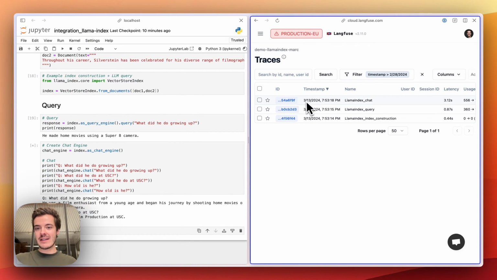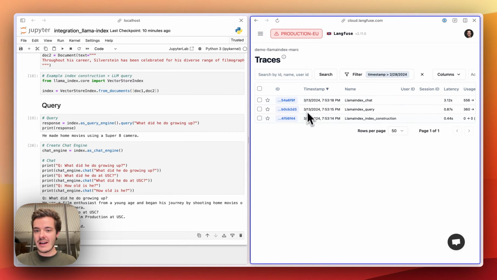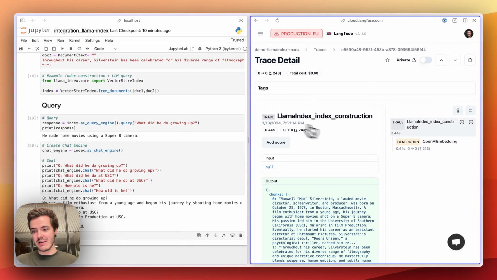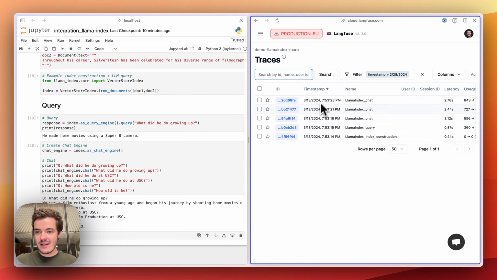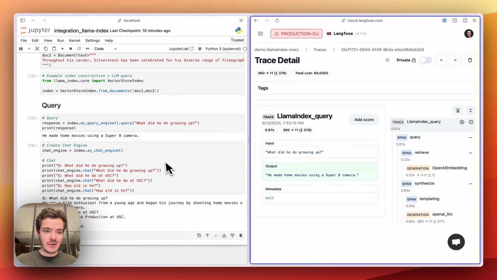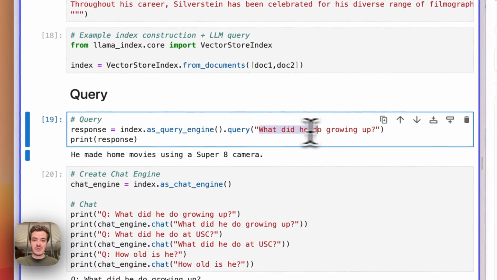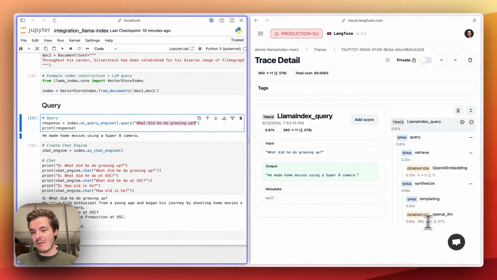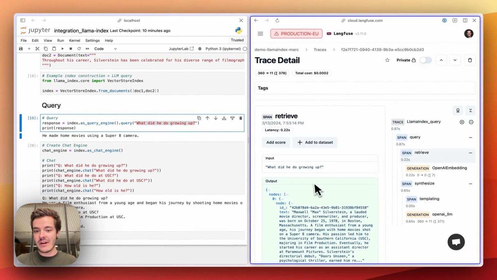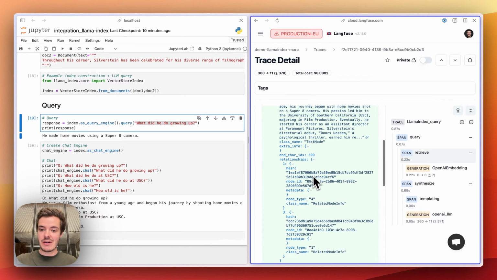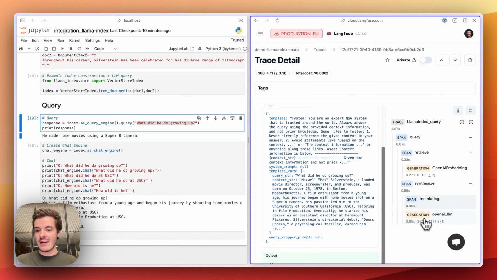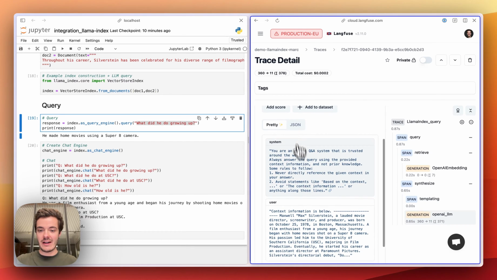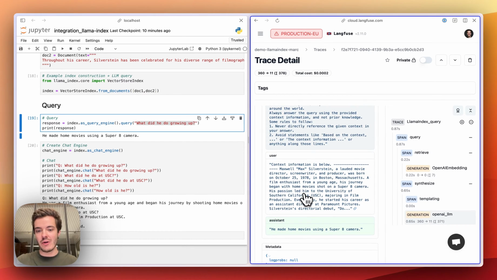So here we have our list of traces in Langfuse, and we can jump right into the index construction where we see the embedding job, including the cost incurred. More interestingly, we can have a look at the query step, which was the "what did he do growing up" question, where we see what's happening under the hood, where there's a retrieval going on with the documents that were retrieved from the index, and then a templating of the final summary step and the final summarization OpenAI call.